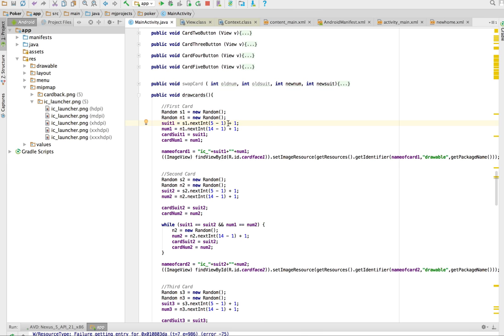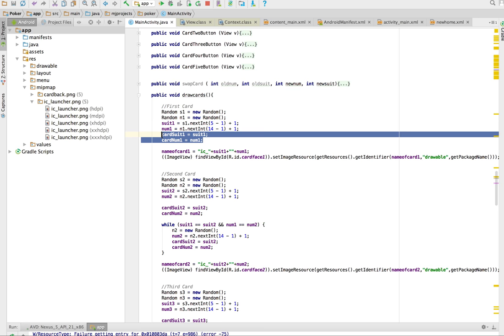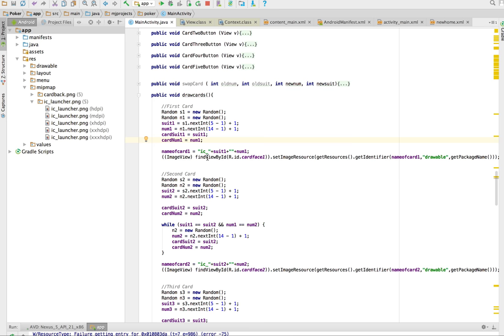So I'm going to create a random variable for that. Then I'm also going to create another random variable for the number. And this number is going to take a random value between 1 and 13. Then I'm going to say the card suit is equal to suit1 and the card number is equal to num1. And because this is my first card, I simply assign these values.